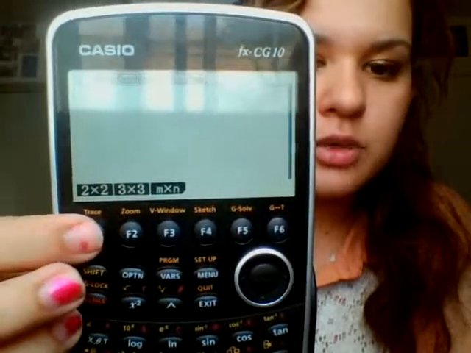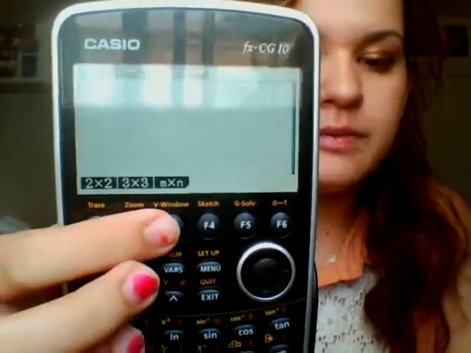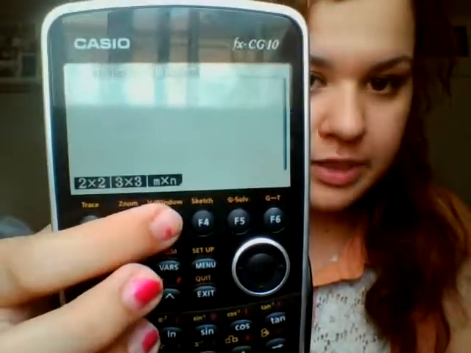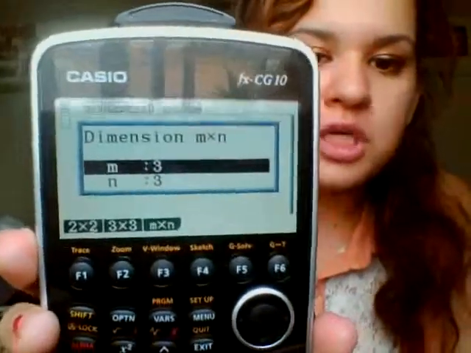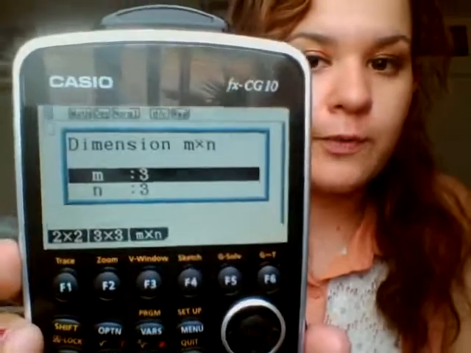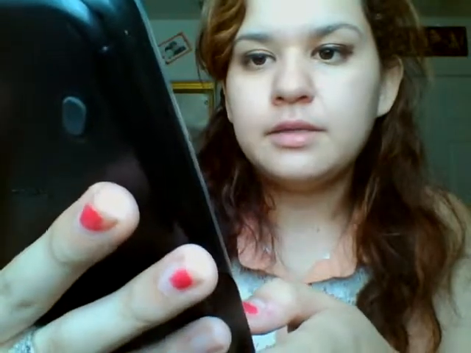Now you see the 2x2 system, the 3x3 system, and m times n. I'm going to press this right here so you guys can see what it is. Basically for this, you can change the numbers. So let's say you're doing a 4x4 system. All you have to do is press 4 and enter. So this is what you basically do, and yeah, it can be helpful. But I'm not going to use that since I'm just doing a 3x3 system.